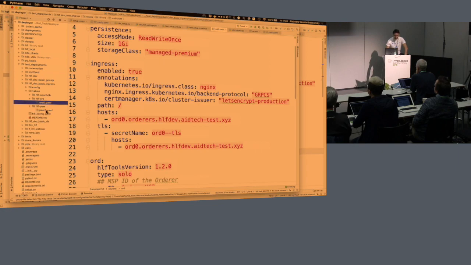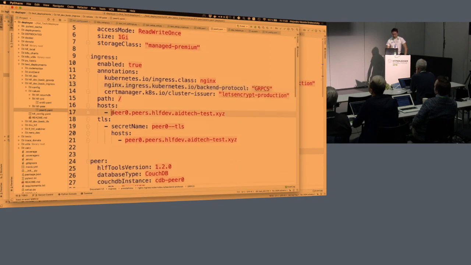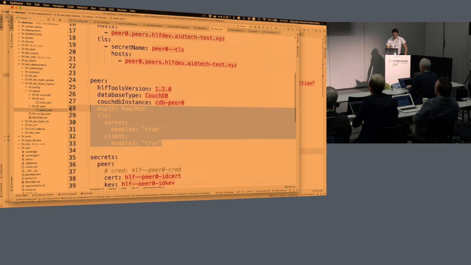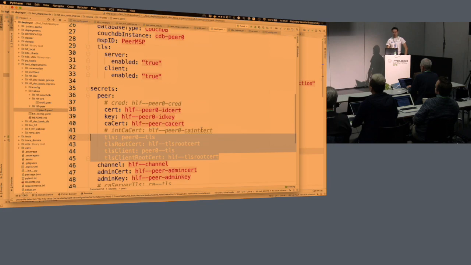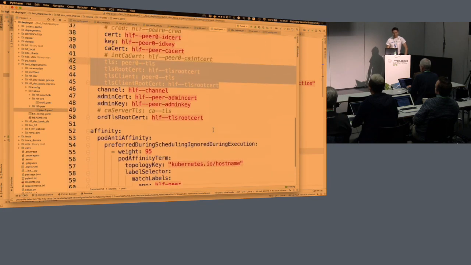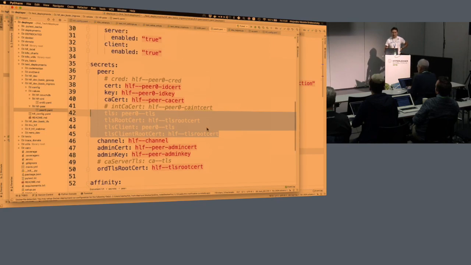Basically, you'd have exactly the same thing for the peer. You'd have, again, this extra configuration for gRPCs. You'd have your host where you want to save it, for example here it's atech test, but hlfdev. Then we'd have the TLS specified here, and some TLS secrets here. Once you have those, the peer and the order can talk to each other using TLS. And that's essentially it.